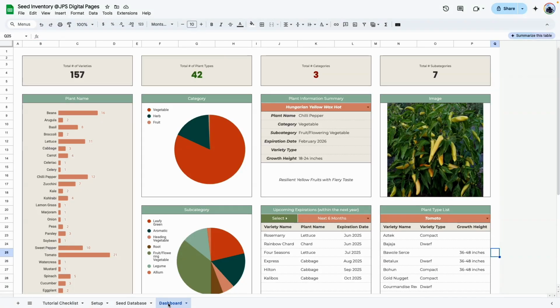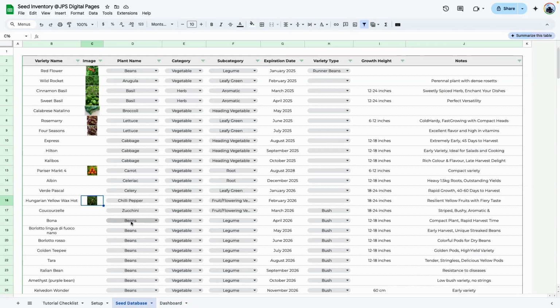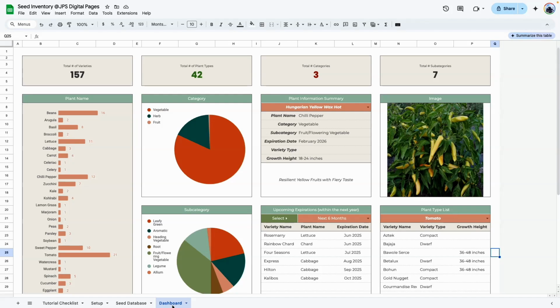In today's video, we are going to be creating this seed inventory tracker. It also has a dashboard, which is what we're looking at right now. This video is part of my dashboard series where I am taking ordinary database tables like this and creating dynamic, responsive dashboards for them. So if you haven't seen any of those videos, I have a playlist and I'll link that in the description box below.